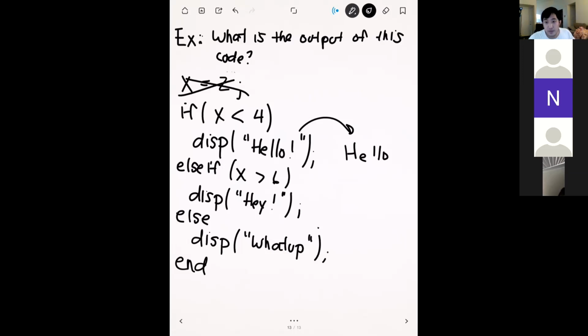The question is, can you keep adding else if statements to add more conditionals? Yeah, you absolutely can. You can add as many else ifs as you want, and sometimes it is useful to add two or three of those depending on the situation.